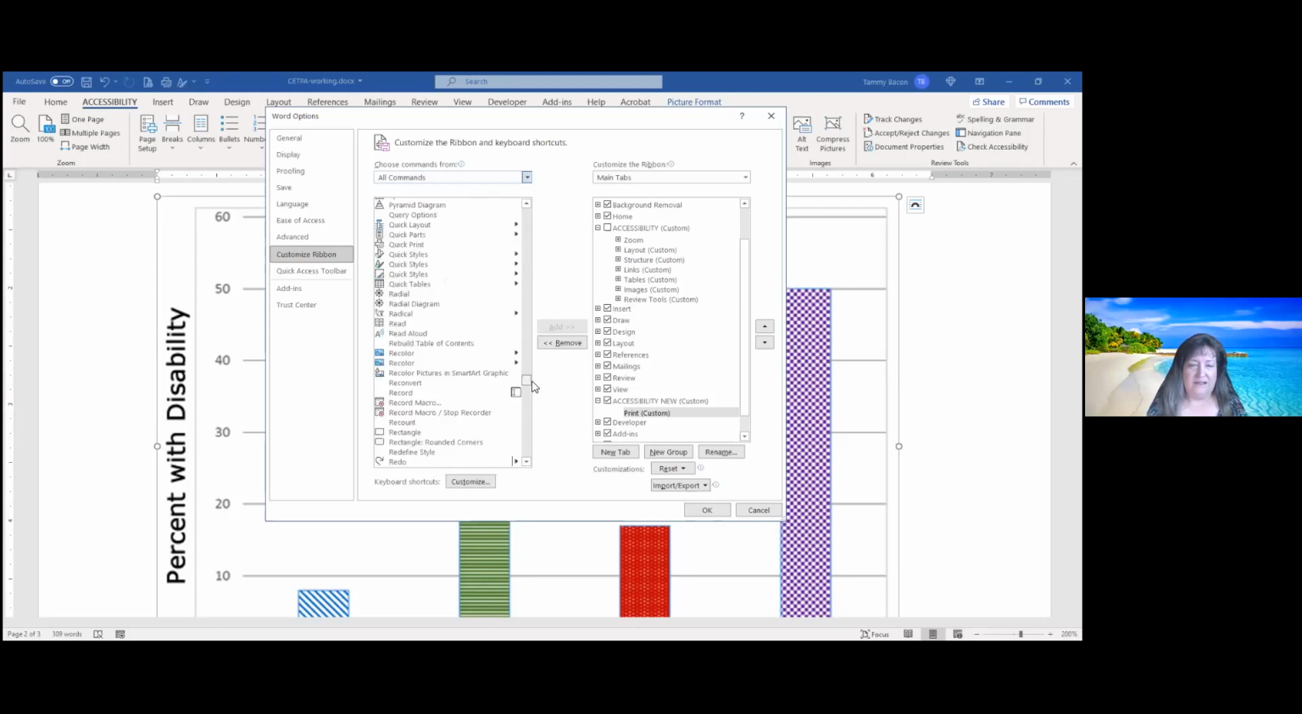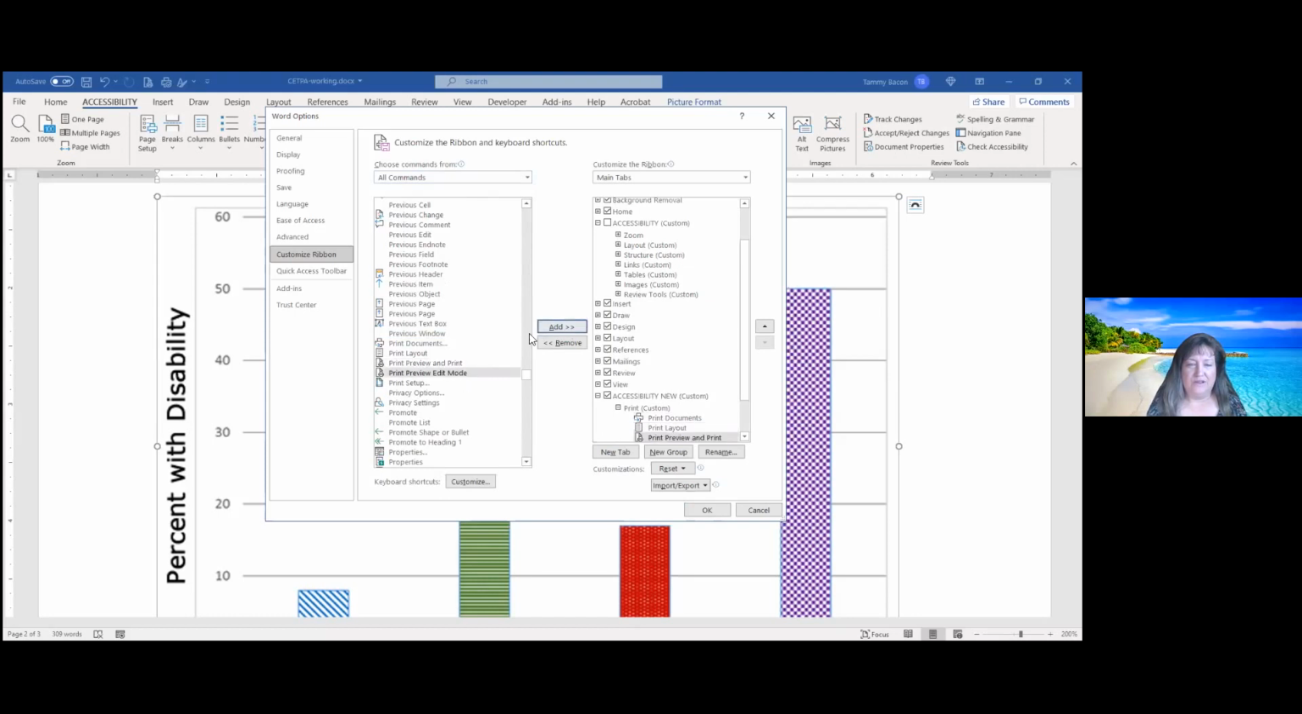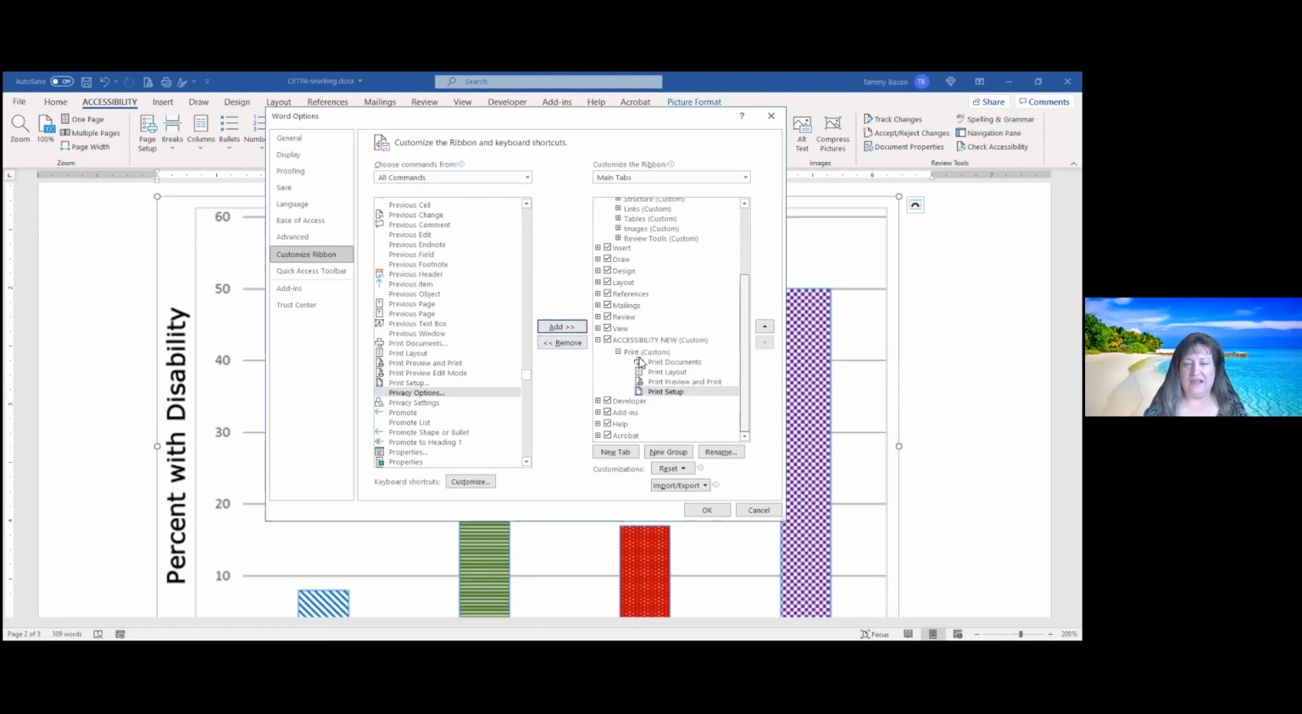But anyway, let me see if I can find print really quick, and print documents. I'll add that, and print layout, I'll add that, for instance, print preview, print setup. Once you get that, you can add more tabs, you can add more groups, but I just wanted to show you this.